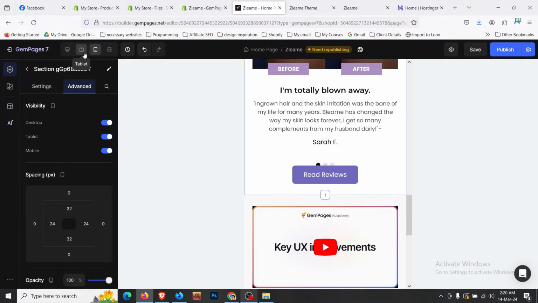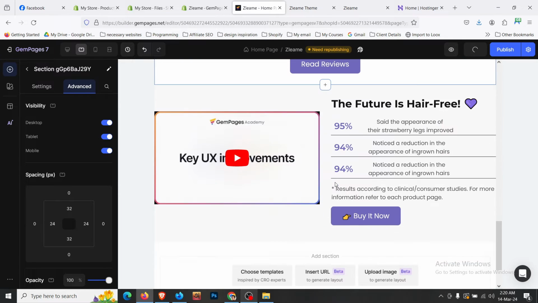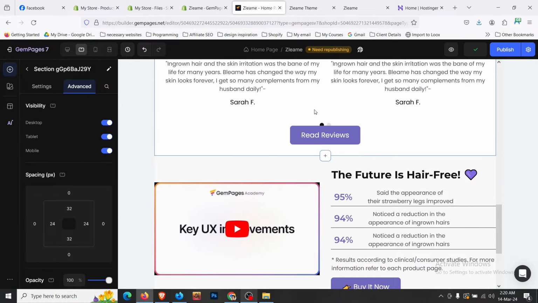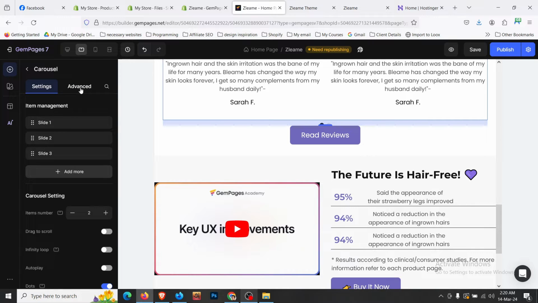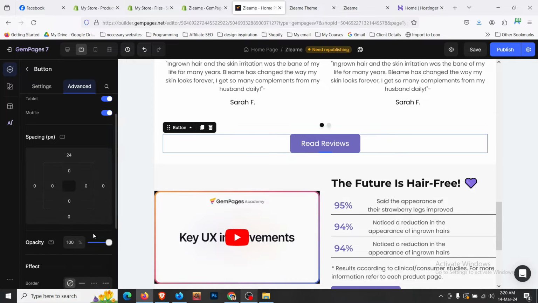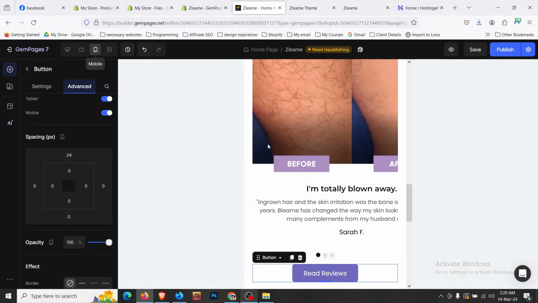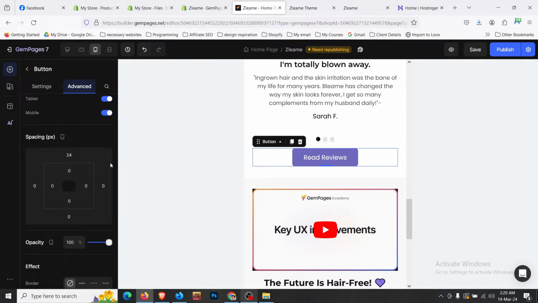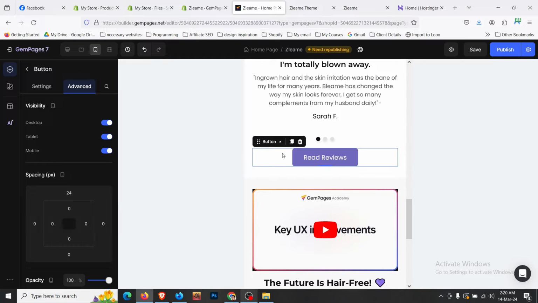So let's go to the tablet version as well and see how it is in tablet. It is good and perfect in tablet, so it does not require changes. So for tablet the carousel is causing some issue. So for tablet, click on the bottom, go to advanced, click on spacing, give 24 pixel. For mobile, I think it is already perfect, right? It already has some margin, so this is looking good for mobile.